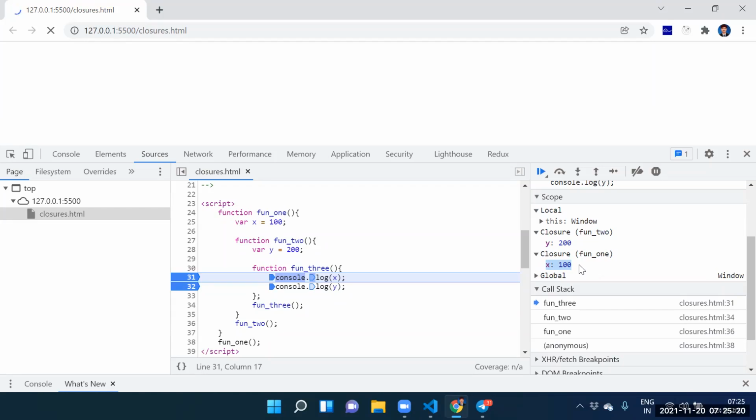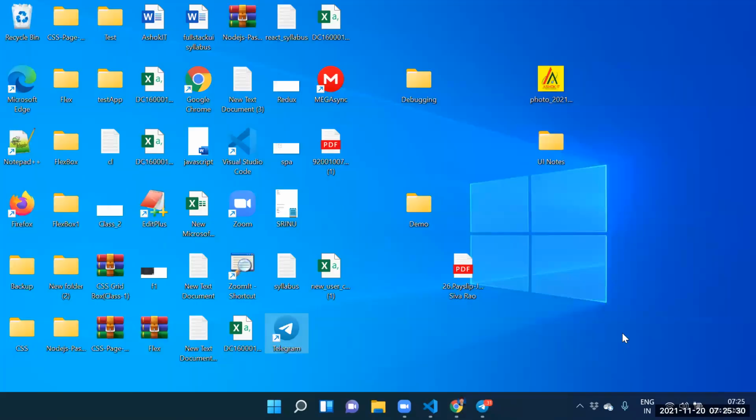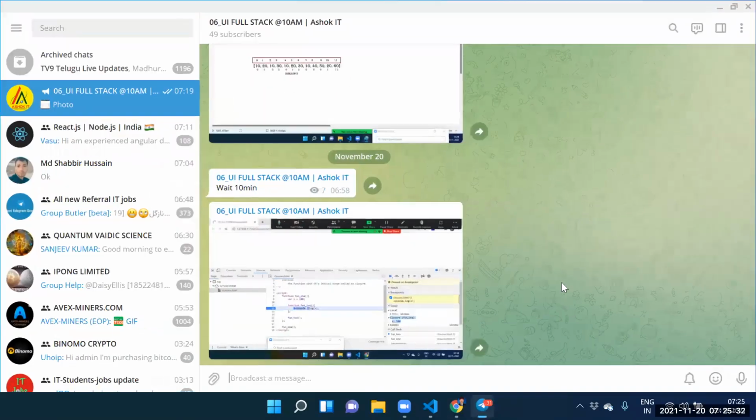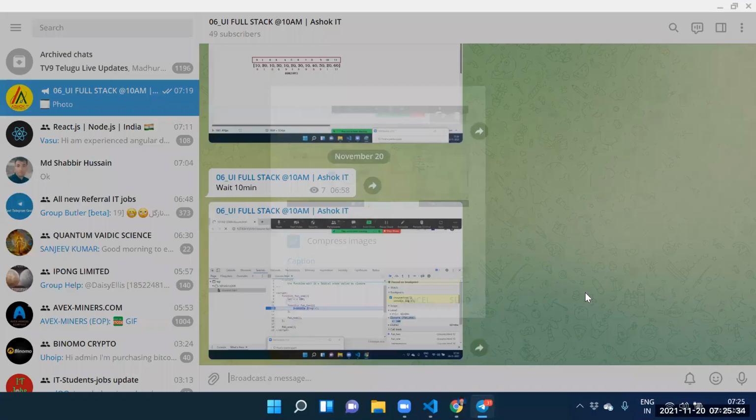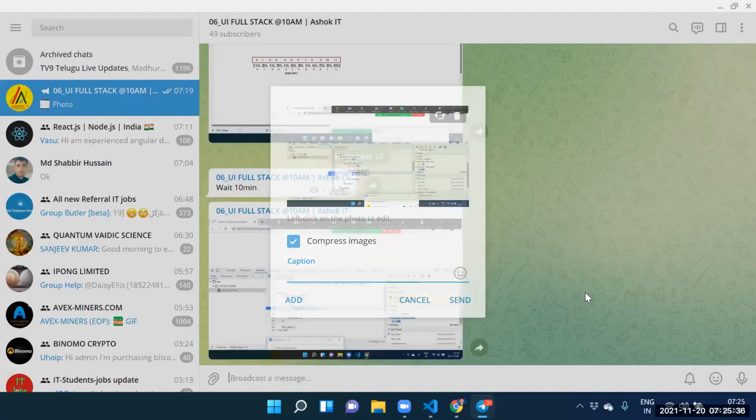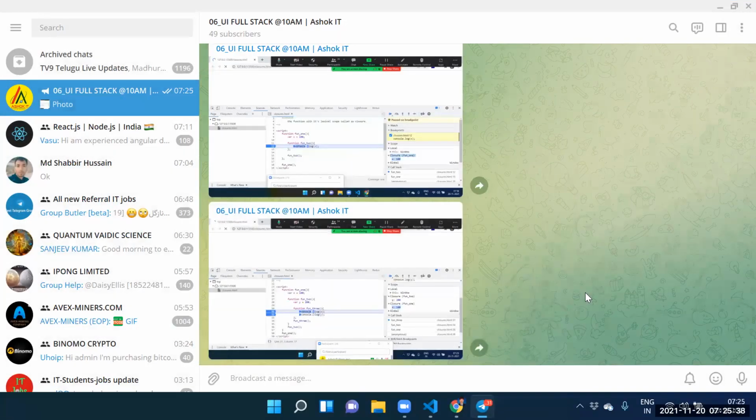Grandparent. So, guys, this is a simple definition of the closure. If any interview panel asks what is closure, what is your answer? A function with its lexical scoping is called a closure.